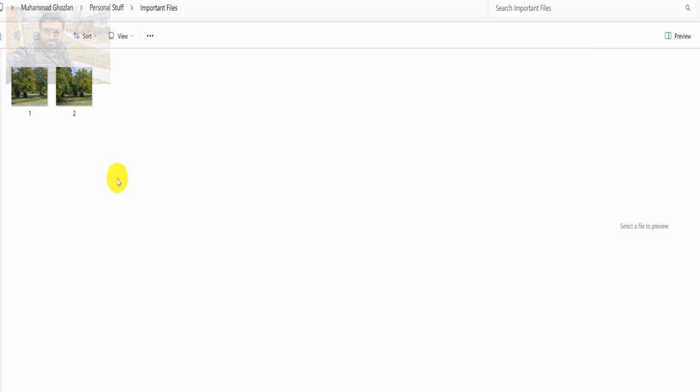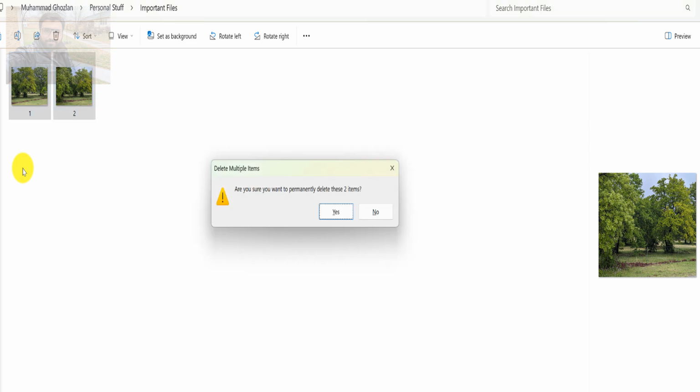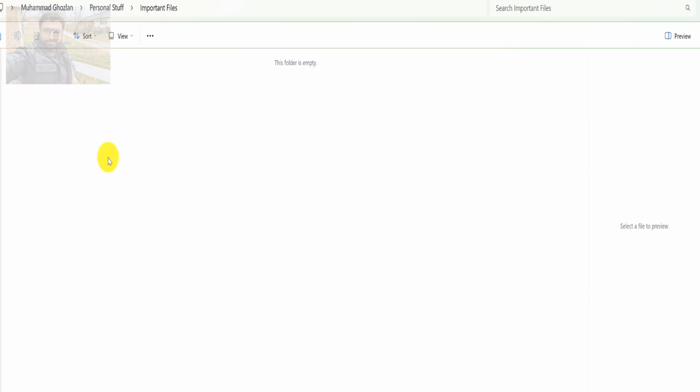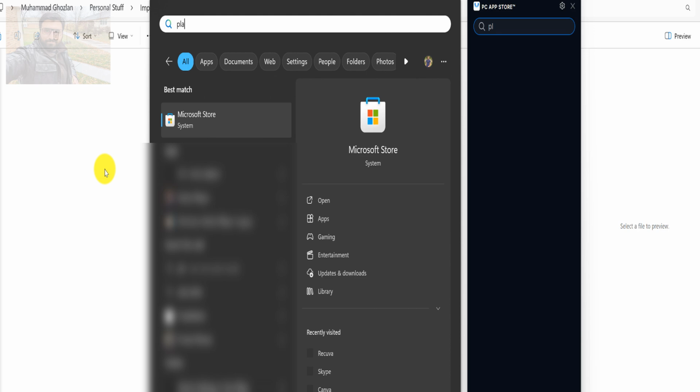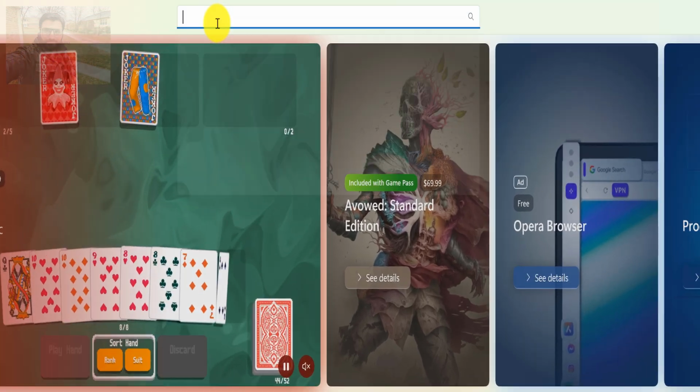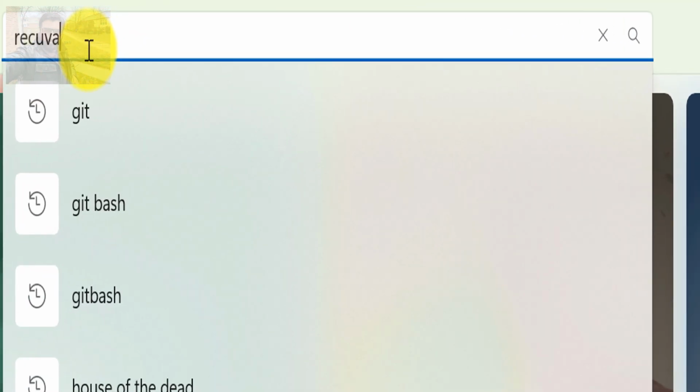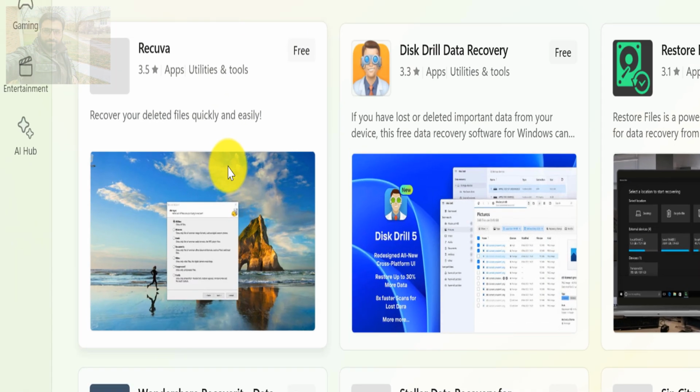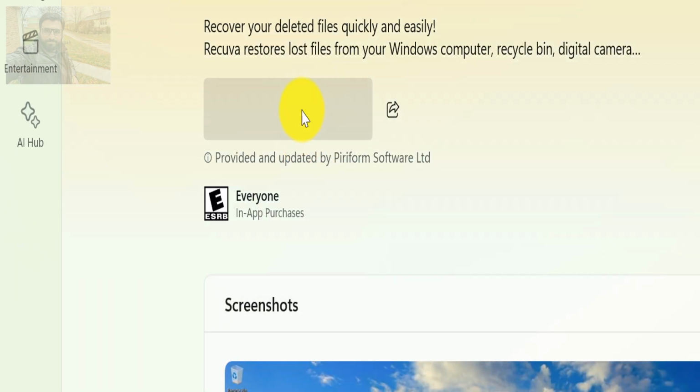If you have files on your PC or at a specific location that you permanently deleted, Shift Delete, and you want to recover them, you just go to the Play Store if you're using Windows, and then look for Recover. Download this software.